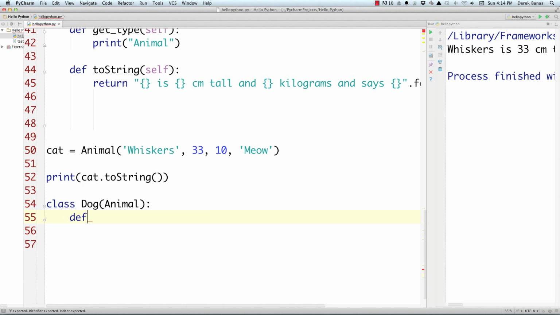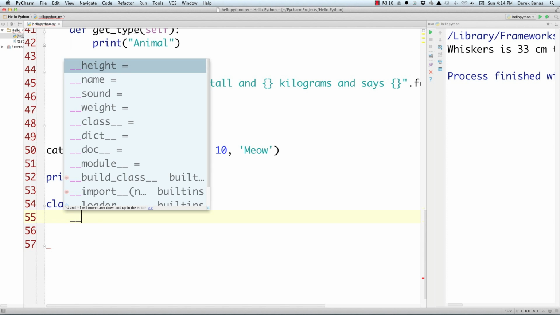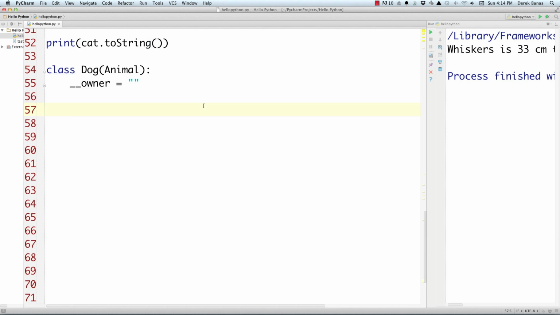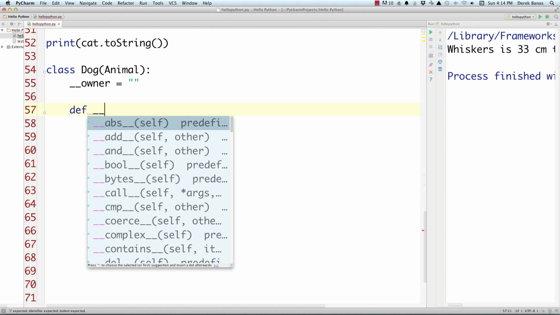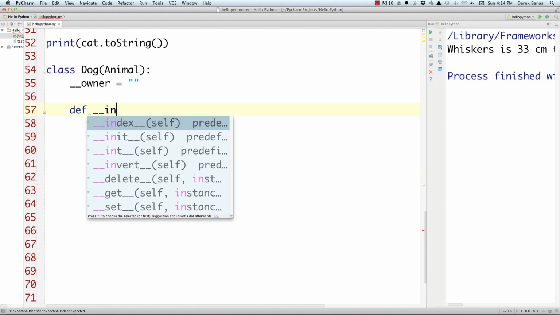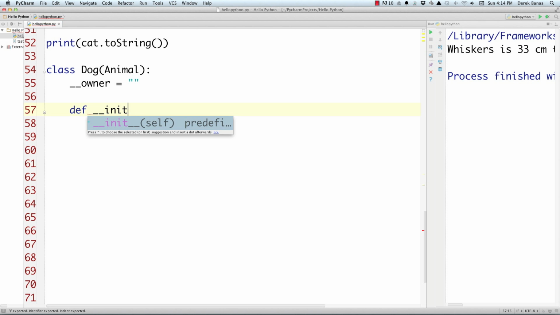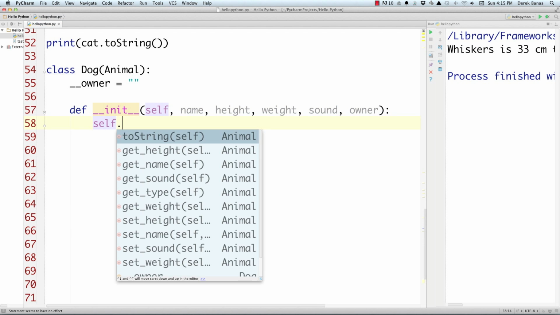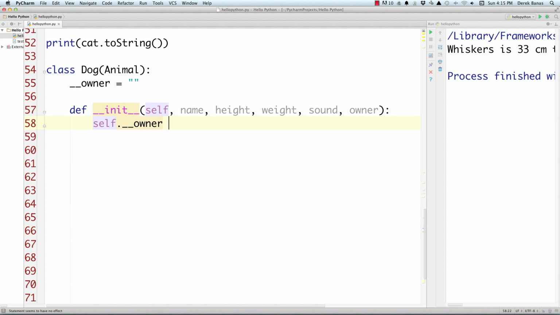Then let's say I want to come in here and give it a name like owner. There we go. So every dog, but not every animal, is going to have an owner. I can then overwrite the constructor for the animal class. Let's say I want to do something more specific here since it's a dog. I'm still going to require them to enter a name, a height, a weight, a sound, but now I also require them to enter an owner name. To set the owner, just like before, we type in self, 2 underscores, and owner, and make it equal to the owner value they passed in.